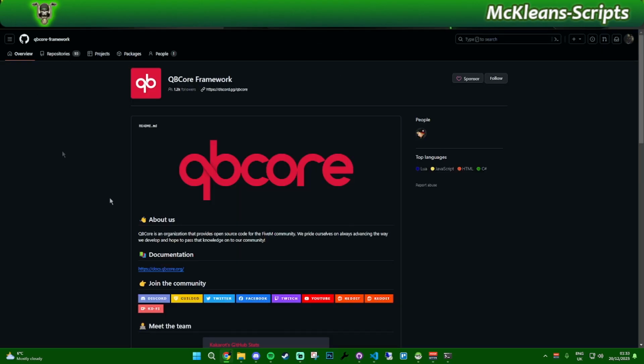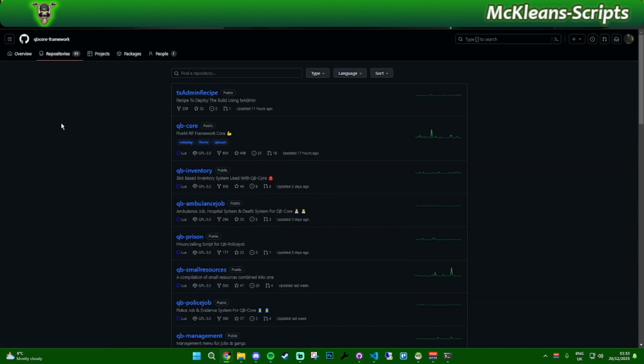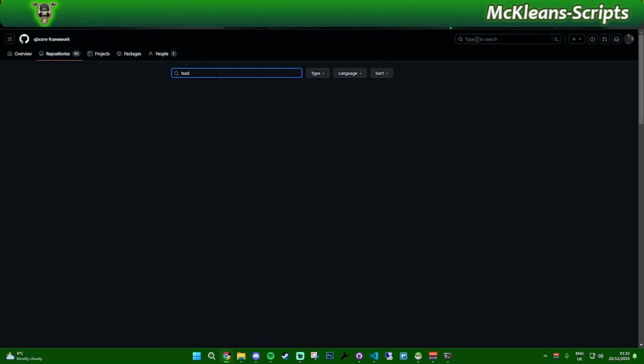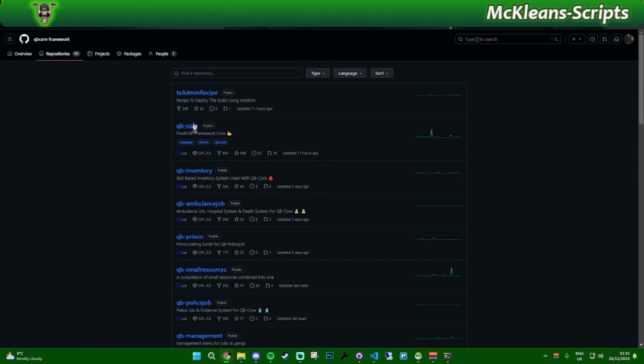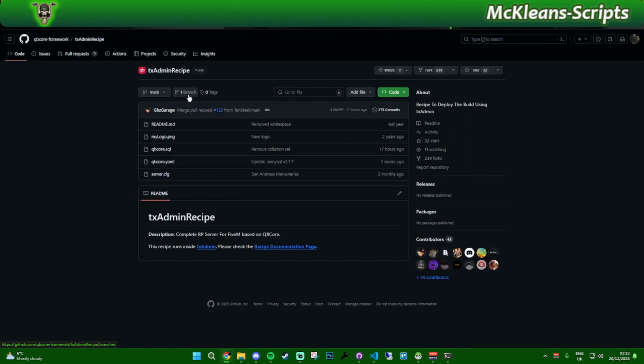So we're going to go over to GitHub, to the QBCore GitHub, to the framework. You're going to click on repositories, and right here, it's not always at the top, so you might have to type it in here, like TX admin, and it'll pop up. It won't always be at the top. The only ones at the top are the ones that are updated recently. So you're going to click TX admin recipe. Okay, and you're going to go to the YAML, QBCore YAML file.